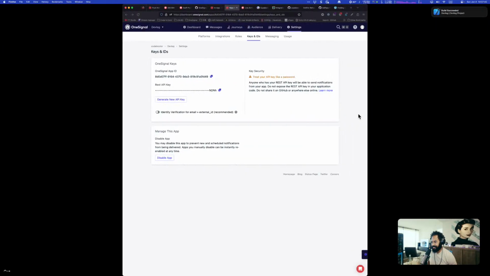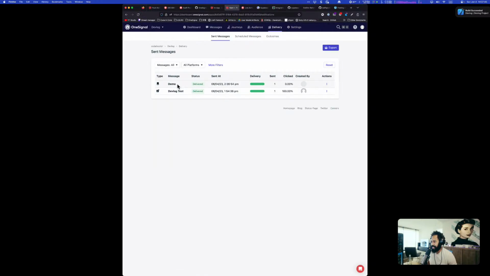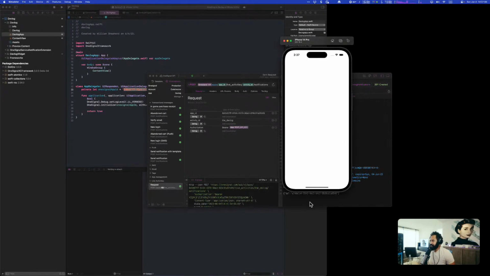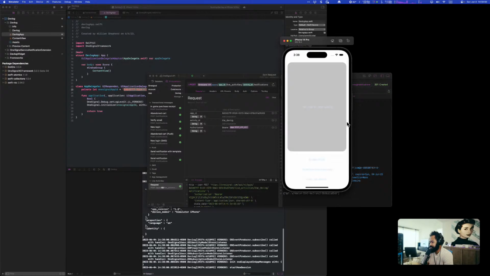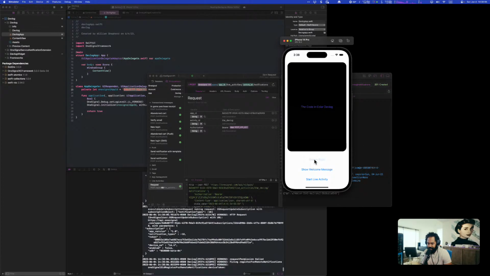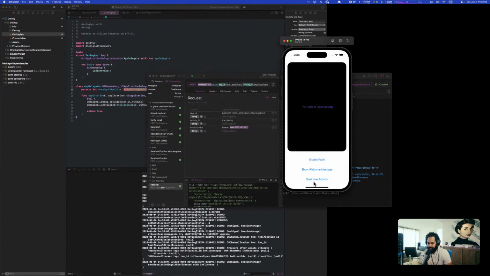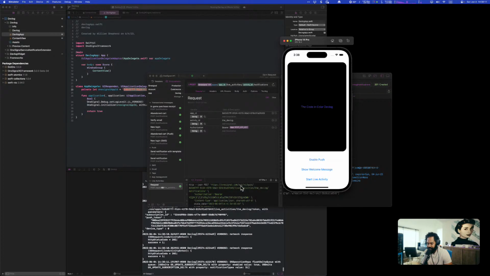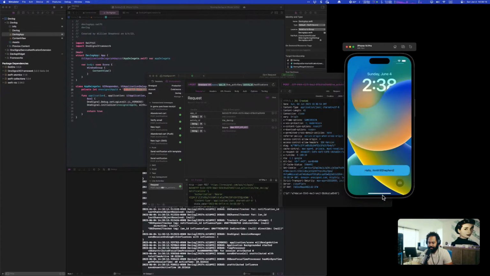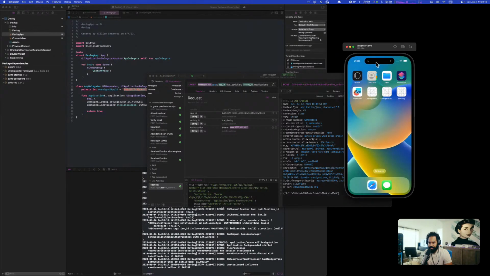Also, before I go, I can check my delivery stats to see, yep, it should have worked. Perfect. Okay. Is it just taking a long time? Okay, yeah, that's what it was. Okay. So we're gonna say enable push, allow, start live activity. Look at that, cool. Then we're gonna come down to here to allow it. And then I'm just gonna go to the home screen.